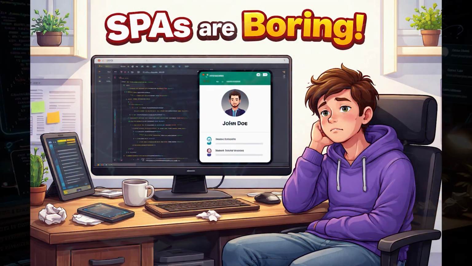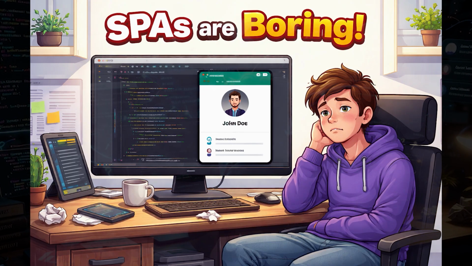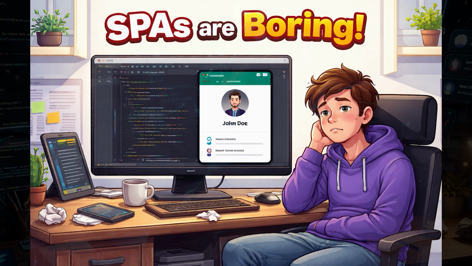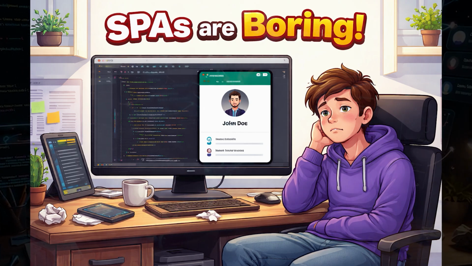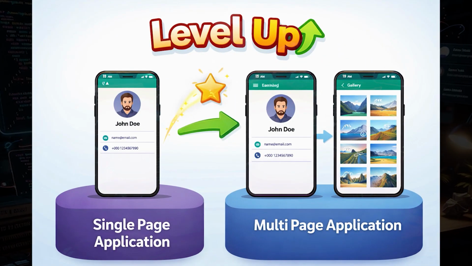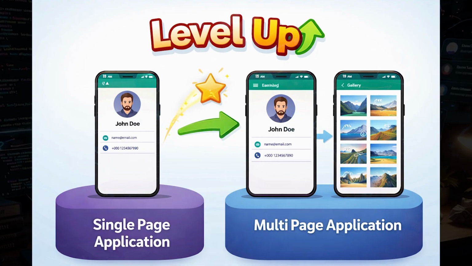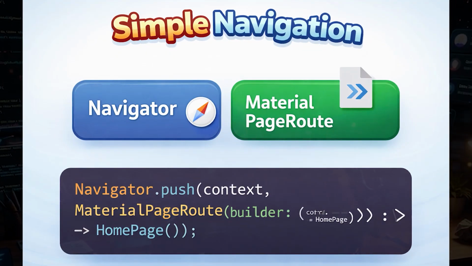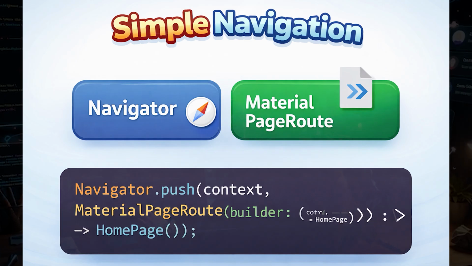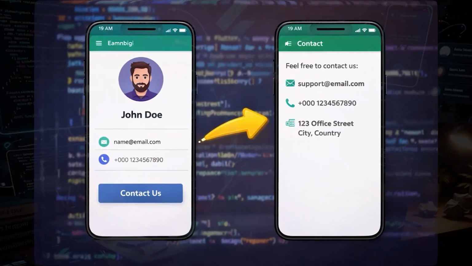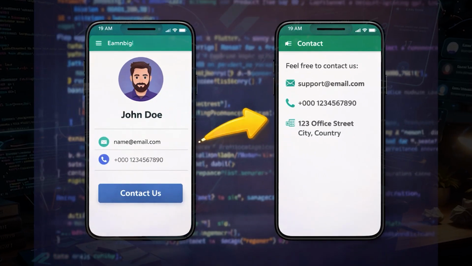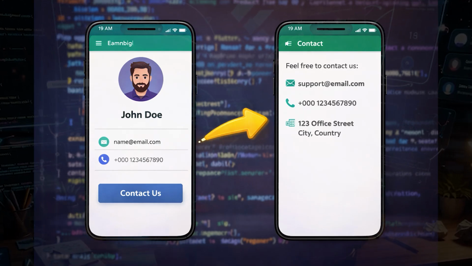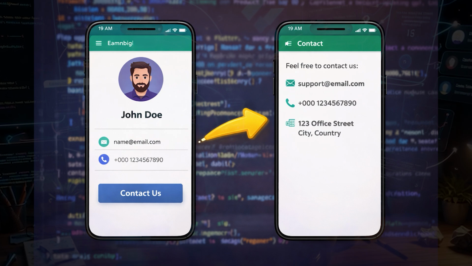Once you spend some time building those single-page apps, and honestly, if you're starting to feel a little bored, that's actually a good sign, because now it's time to level up. Let's take your app from one screen to multiple screens. Start with something simple. Use Navigator and Material Page Route to move from one screen to another. For example, you can add a button that says Contact Us, and when the user taps it, it takes them to a new screen with contact details. Things like address, email, phone number, website, social links.